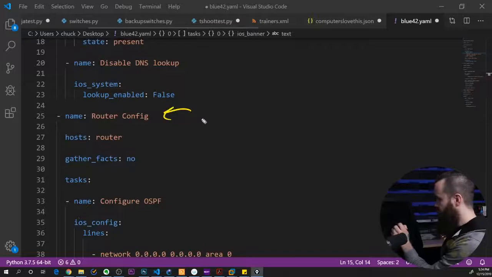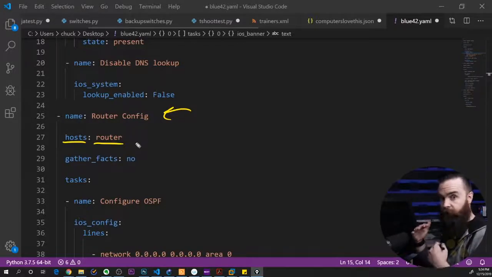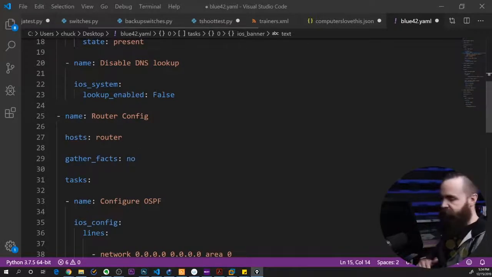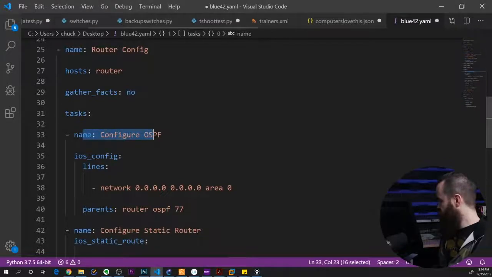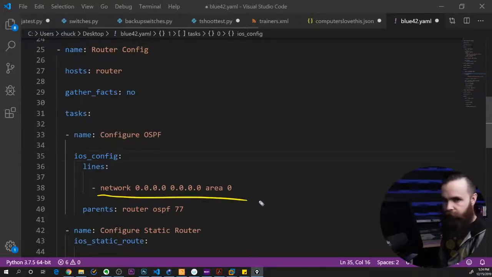This play is for my router config, and notice for host, I'm specifying just the router group, so whatever host I put in that router grouping. And in my router specific configuration, I'm going to configure OSPF. And notice with this one, I'm using the ios_config module, and I'm simply just putting in some configuration lines, network, blah, blah, blah, area 0, right?